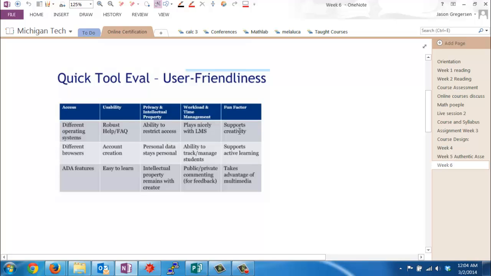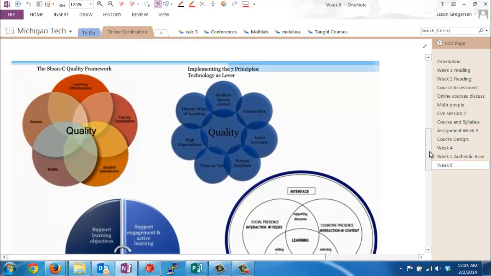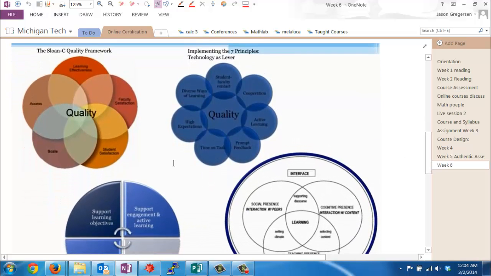I think it has the fun factor. It's something neat they can play with, and it's really only limited by the creativity that I could bring to the actual Mathematica file. So different browsers, once again, good. It ranks really well in all these different tool evaluation things. And even when I go farther down to the Sloan-C Quality Framework, if we're using those assessment tools, it also seems to be relatively functional. Access, scale, student satisfaction, faculty satisfaction, and even learning effectiveness should all be top-notch for this usage.